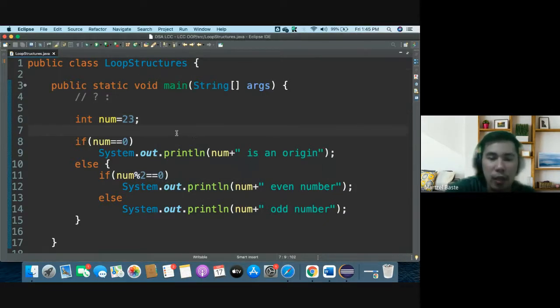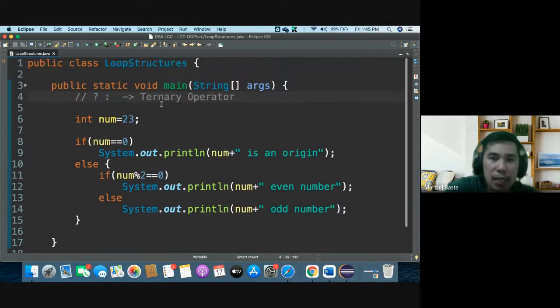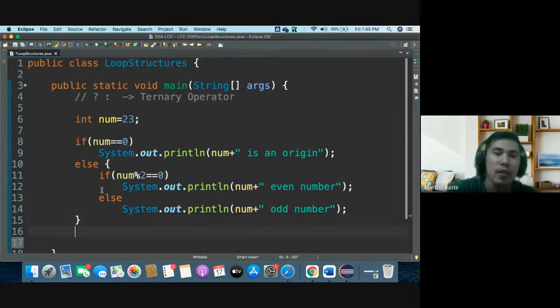So this is not what I am actually trying to discuss to you this time. This one is the ternary operator. When we talk about the ternary operator, it's just an alternative to what we did. We are going to convert this into a ternary operator. Right here in our program, we can actually convert this into a ternary operator.